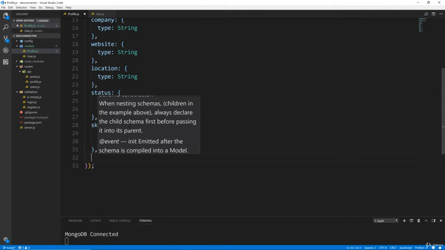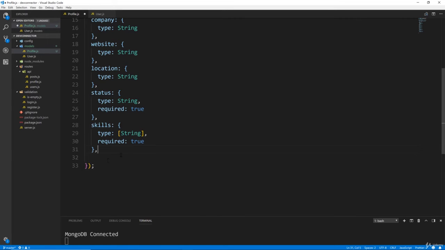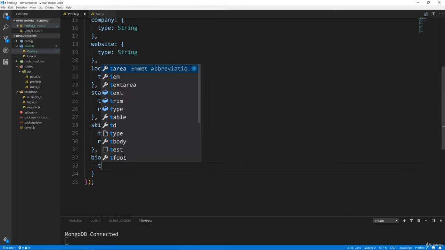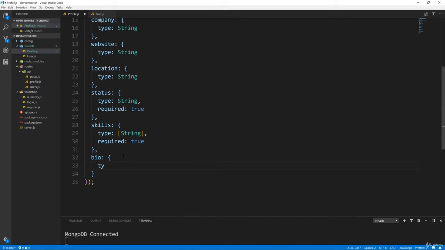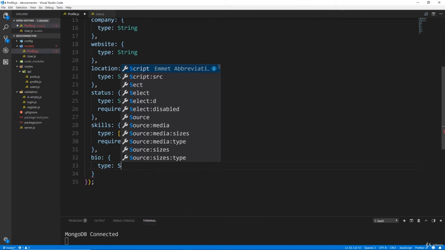All right, let's see. So next we want, and there are quite a bit of fields here. I want it to be a pretty in-depth profile. We're also going to have bio if they want to put a little description about themselves, which will be a string, and it won't be required.